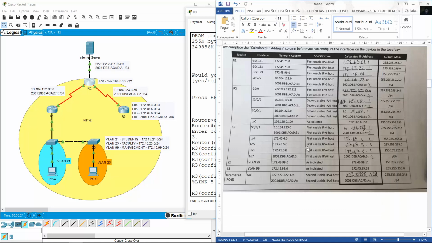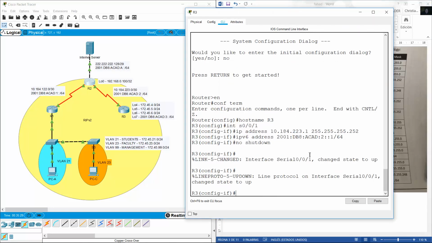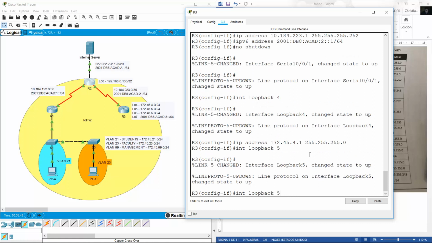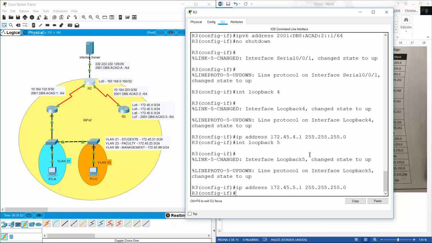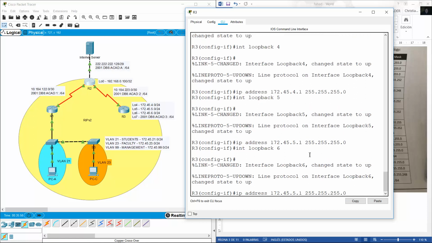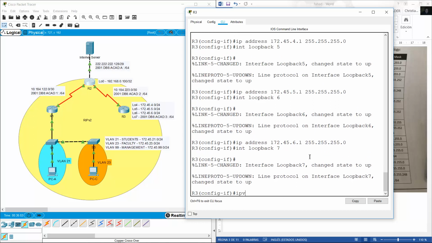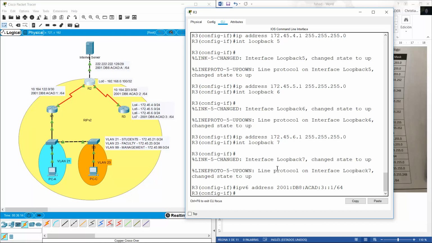Configure loopback interfaces and use the first usable IPv4 and IPv6 addresses. Okay, interface loopback 4, IP address 172.45.4.1 because it's the first, and subnet mask 24. 5, 6, and 7. The IPv6 address 3 colon 1, prefix 64. Okay, automatically enabled.